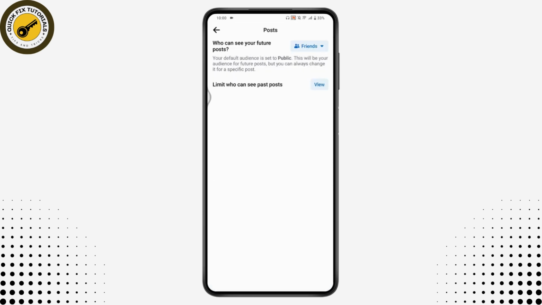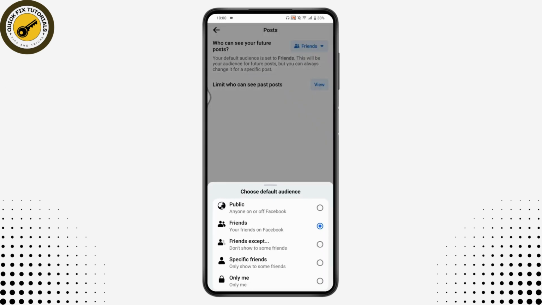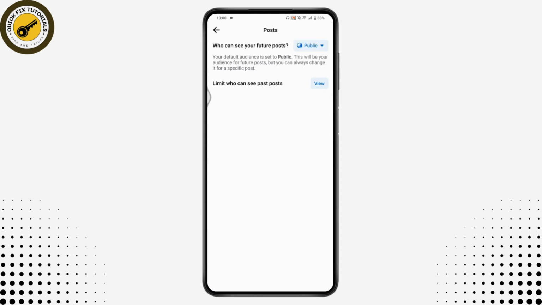And once you tap on Friends, now the follow button has been removed from your Facebook, and you will have the add friend option. But if you want to remove the add friend and add the follow button, then again tap on that, and then you need to go for Public. Once you tap on Public, you will get the follow button.